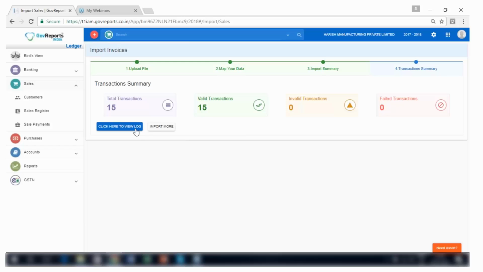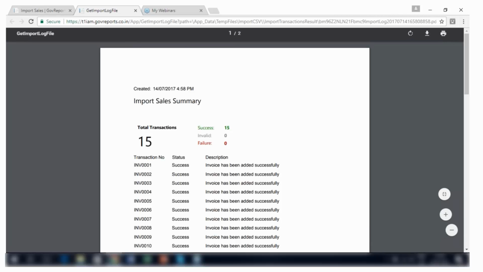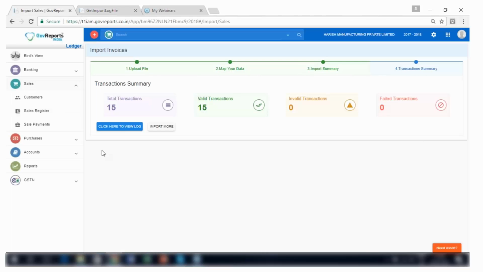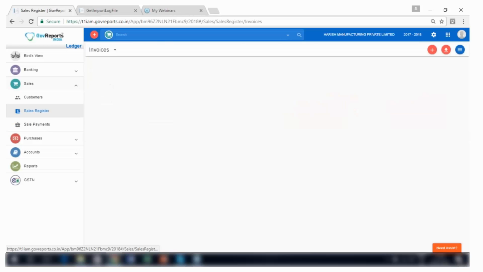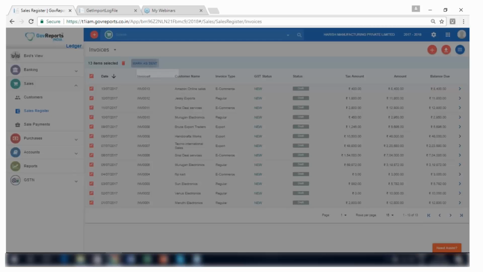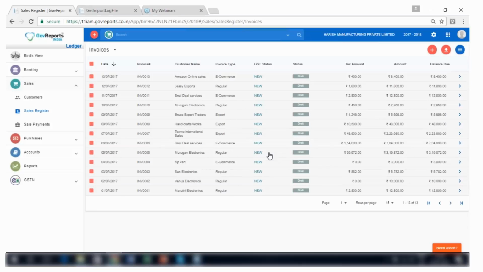Okay, so once it is uploaded, you can see the status of the items uploaded. Total transactions success is 15, invalid 0, failure is 0. That means 15 transactions have been uploaded into our system. Okay, let us see the sales register. So now the sales register comes out with all the invoices in draft status, which I am going to mark as sent status. That means it is actually accepted by the system.